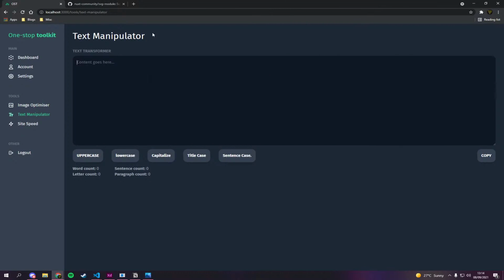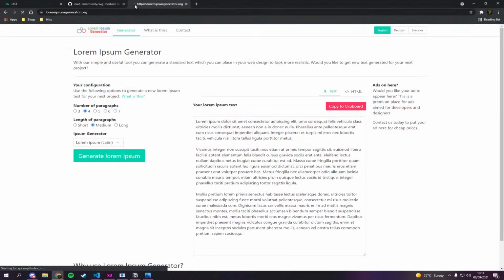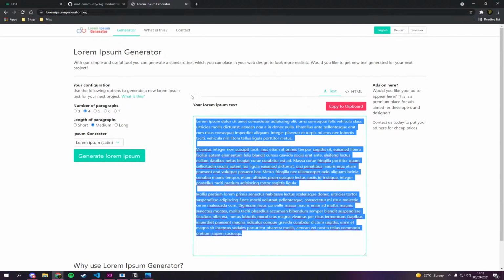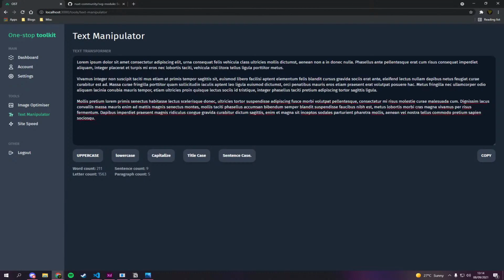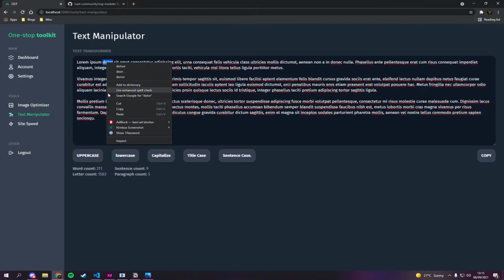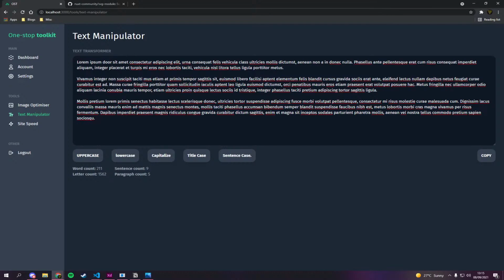And then we've got a text manipulator. So let's go to a Lorem Ipsum generator just so we can get some text. Let's copy these 3 paragraphs and paste it in here. So you can see we've got text. Obviously, it's going to highlight if there are any errors in that, and you know there is. But obviously, this is Lorem Ipsum, so, you know.